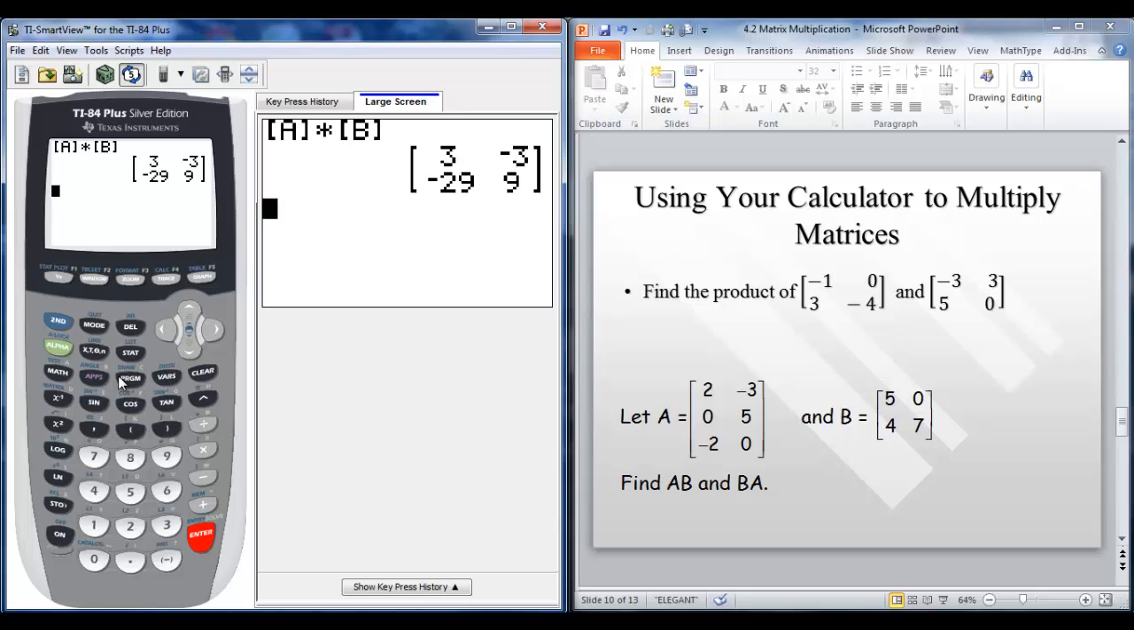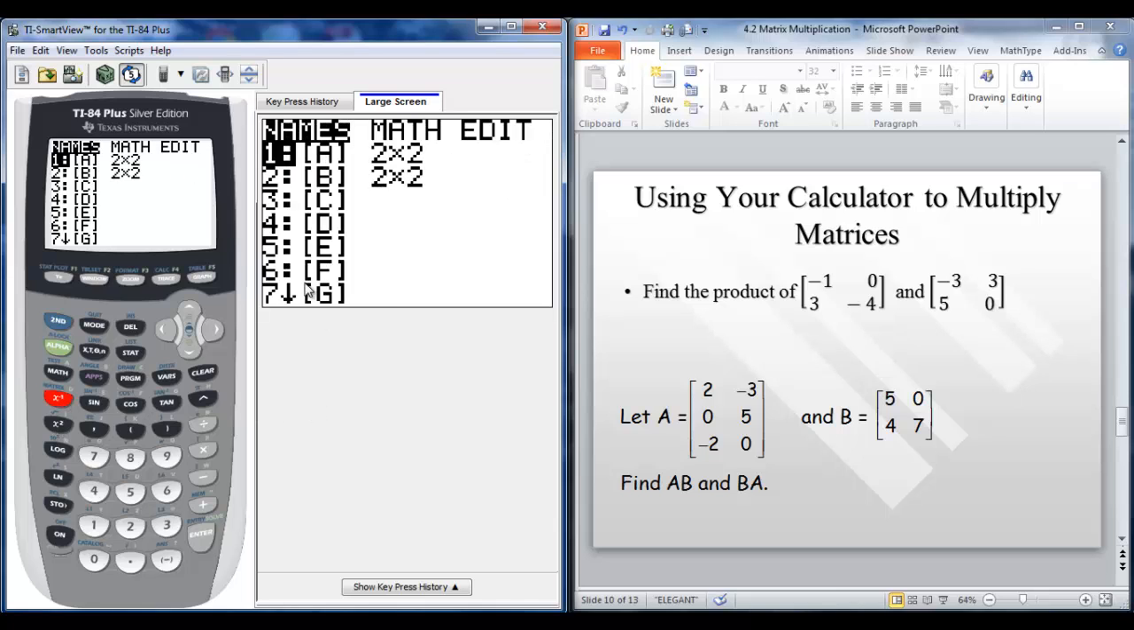Okay, so 3, negative 3, negative 29, and 9. And we did this one in a video, so this will be after the video. So you should say, oh, yeah, that's the right answer. Okay, so now here's what I can do, is I want to find the second problem. So let's go ahead and find AB and BA. So I'm going to go back, and I'm going to go into my second matrix window. And I got two things in here, so I can either write over those or create new ones.